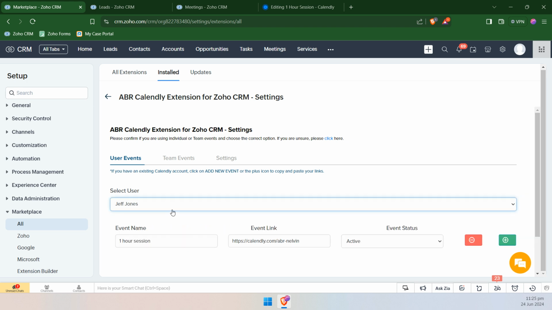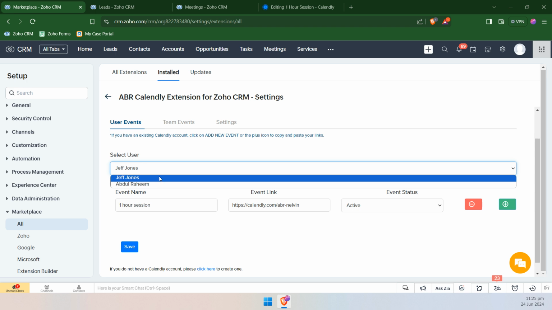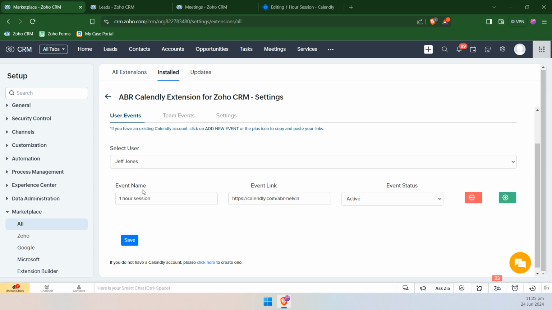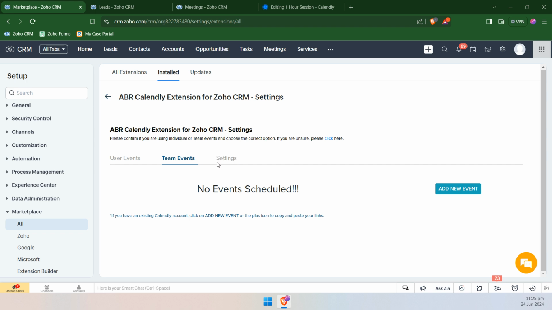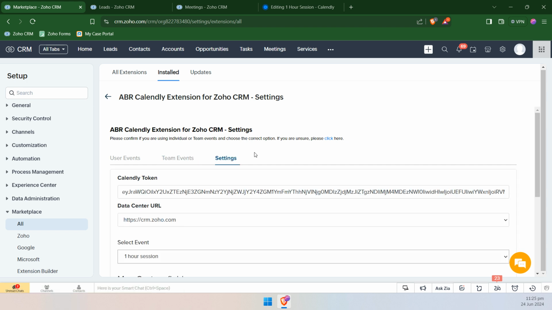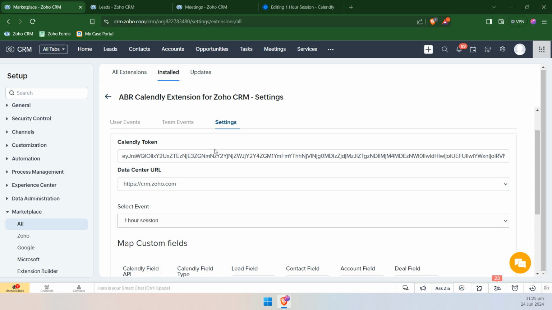Please note that you need to do this for each and every user that you want to add for your Zoho CRM Calendly extension. Now, you can do the same for team events right here. And then on the settings page, you will need the following.